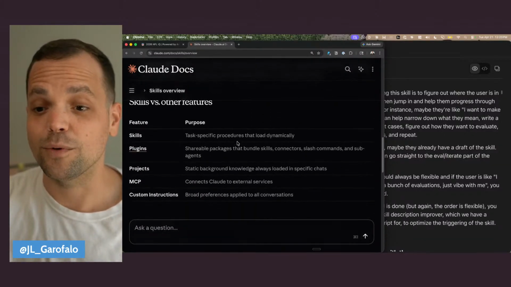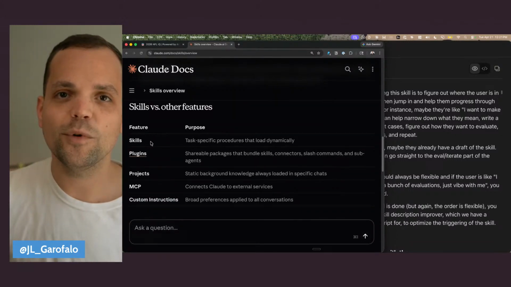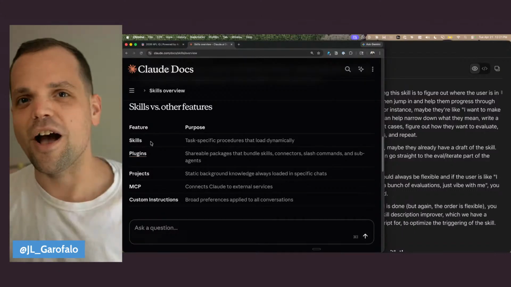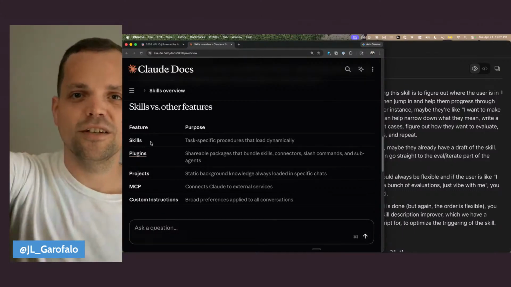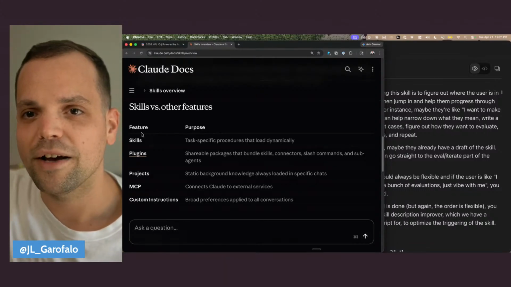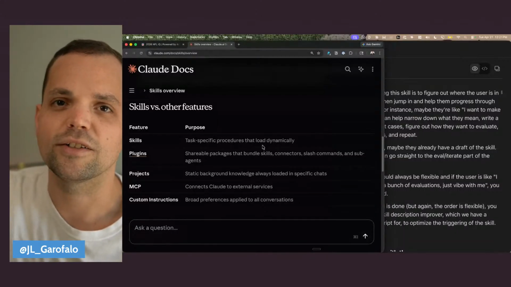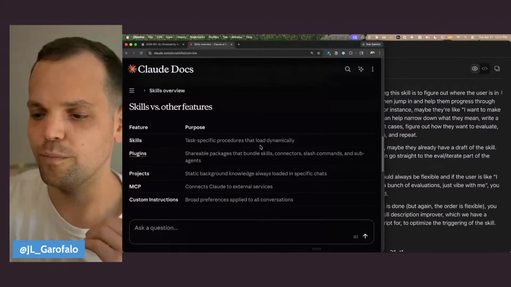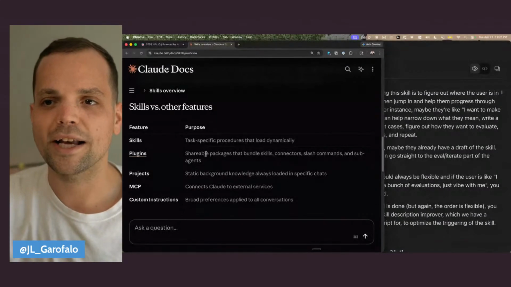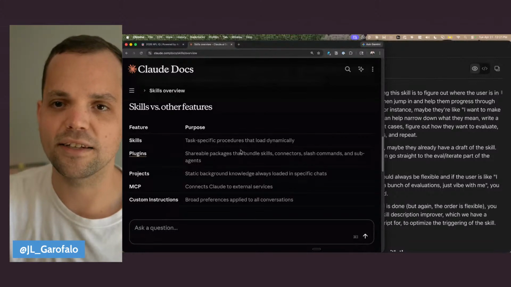All right, this is probably worth talking about. This is cool. Skills versus other features, because they keep coming up with new terms and new features every day. It's like dispatch, teams, agents, MCP, doesn't matter. Skills, task specific procedures that load dynamically. So it's like a little prepackaged, this is how you do this thing. Plugins, shareable packages that bundle skills, connectors, slash commands, and subagents.